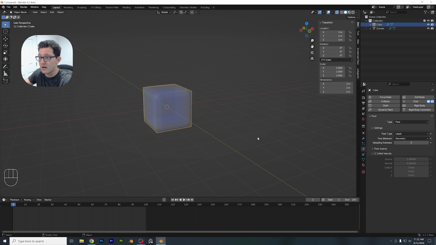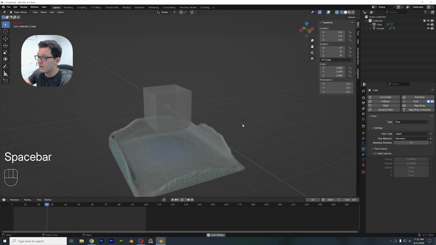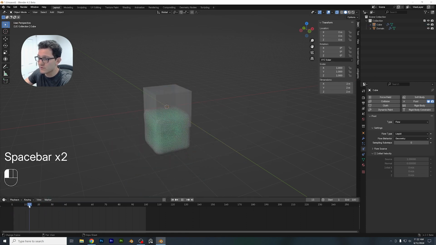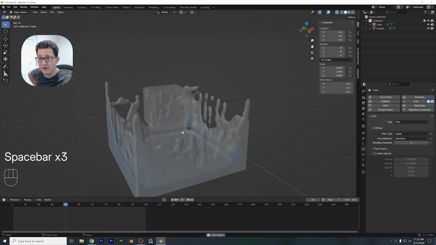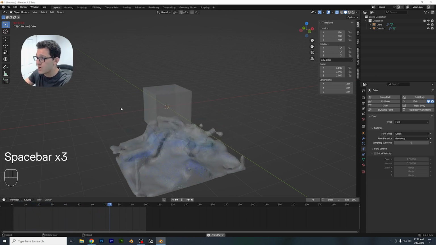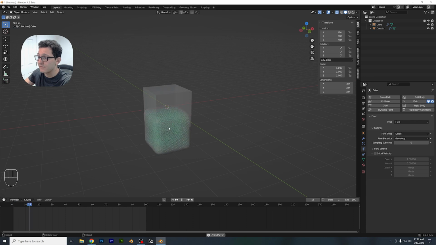I'm going to select geometry, and we're going to click play, and you'll notice that our cube just falls. Nothing actually flows. So this is a very clear visual example of how geometry is completely different than inflow.